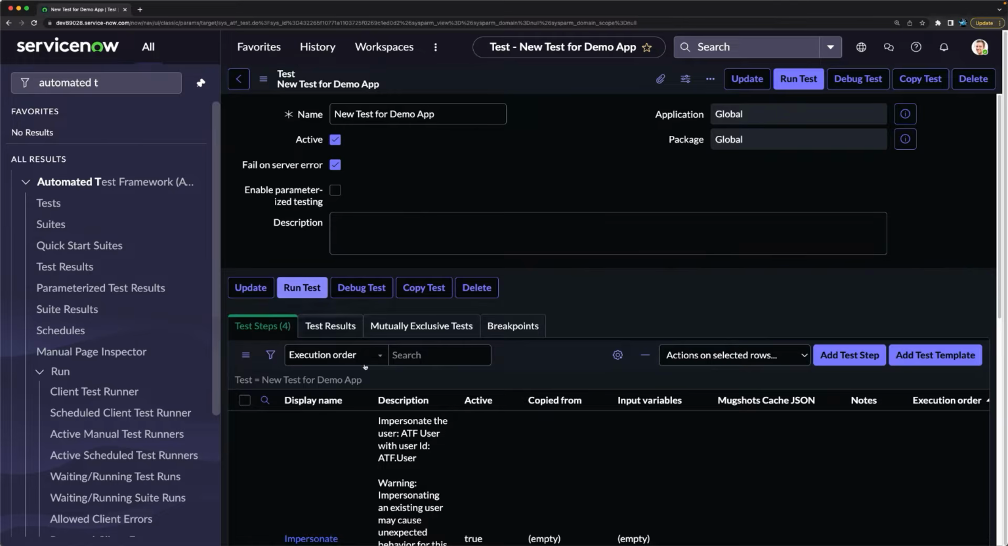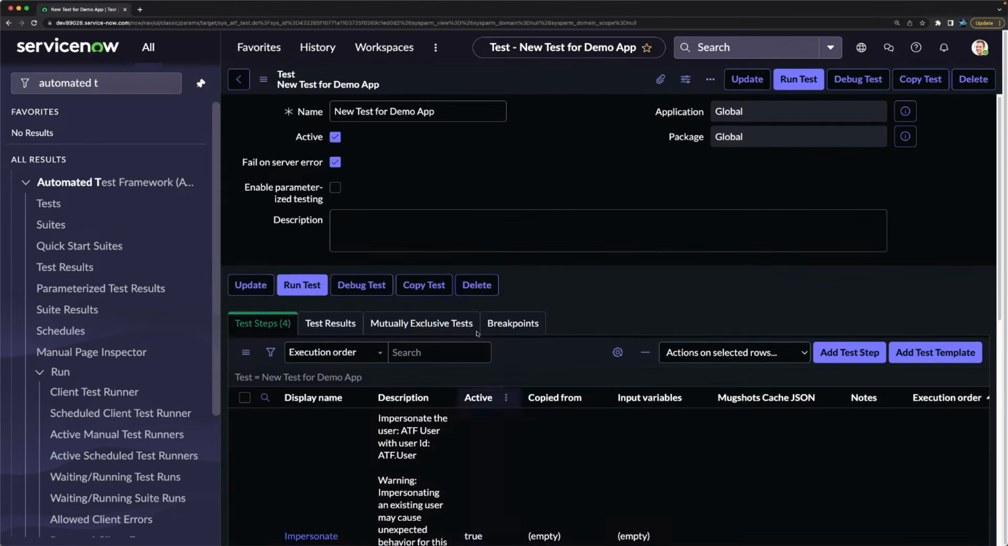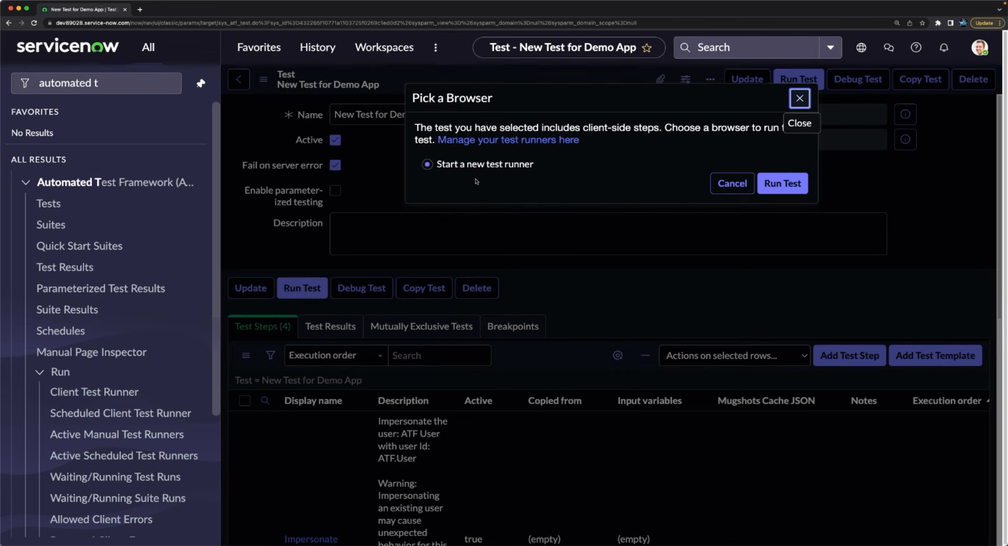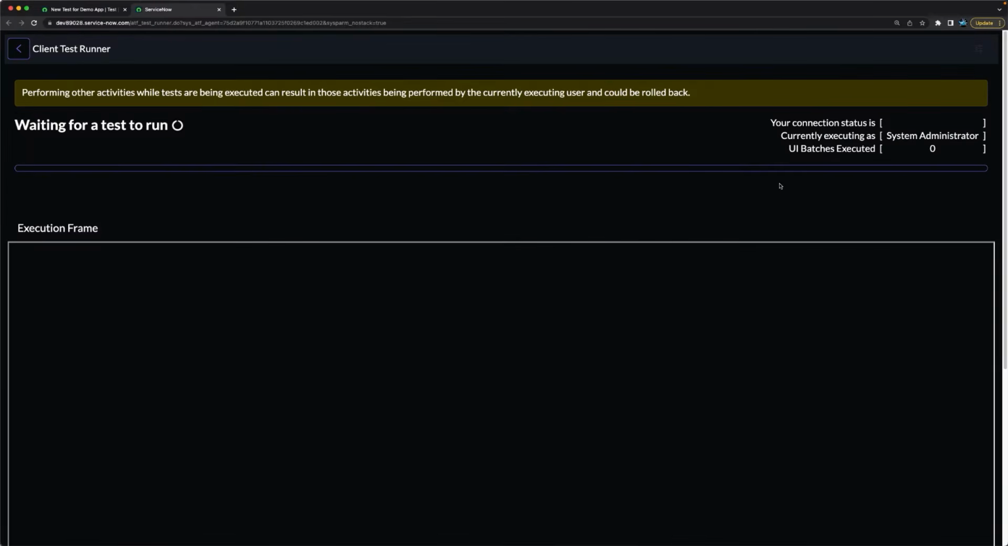So we have this option. So we are done. Just few steps. So I will just click on run test. If I click on run test, it will again ask me to pick the browser. And now I will click on run test. It will open the client test runner again. So we will click on this. See, it is opening the client test runner and it will run the test.